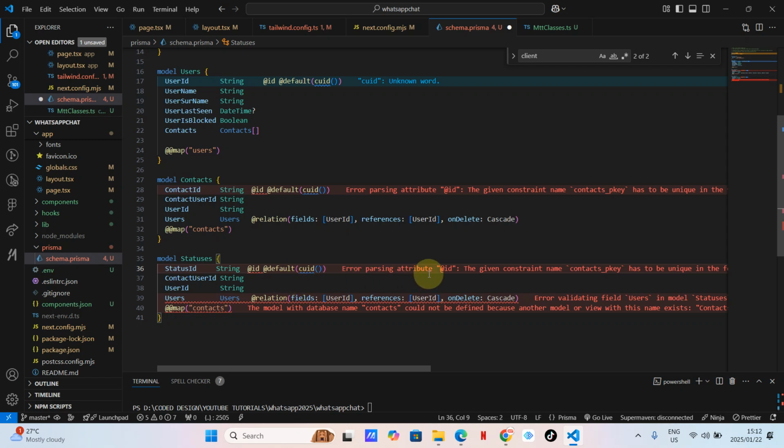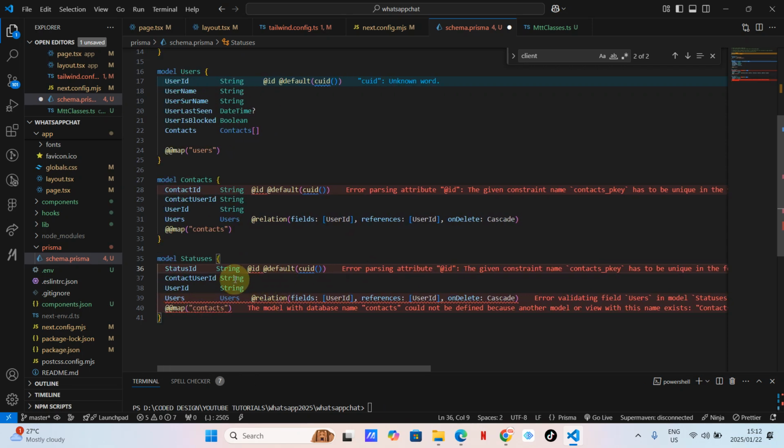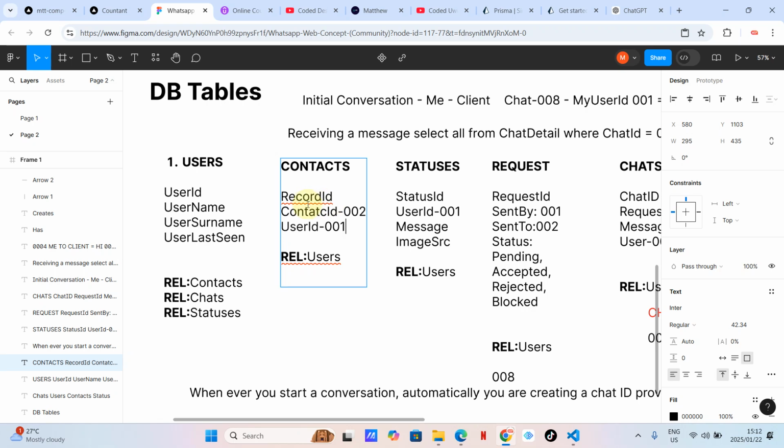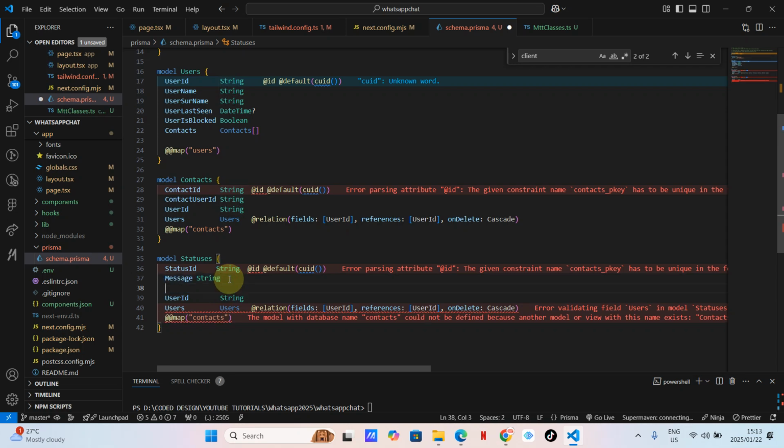Put add ID, given the constraint, the primary key has to be unique. I will come back to this one. Okay, status ID, and then what else do I have here? Status ID, user ID, message and image src. src in case we have a picture on the status.